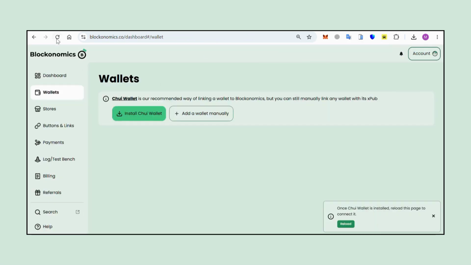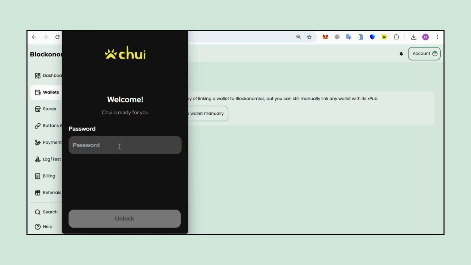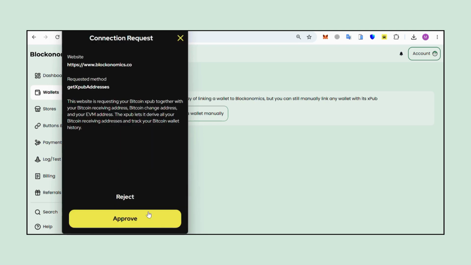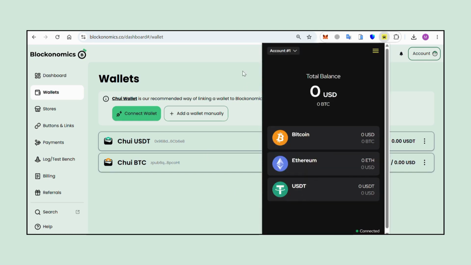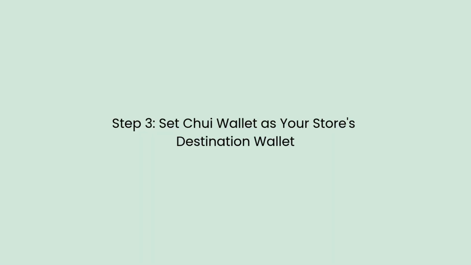Head back to your Blockonomics tab and give the Wallets page a quick refresh. Just click Connect Wallet, enter your password, and hit Unlock. You'll then be asked to approve the connection. Go ahead and approve it, and that's it. Your wallet is connected automatically. Simple, quick, and completely hassle-free for merchants.